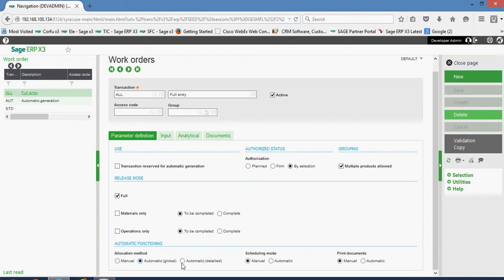Then we have these other two settings over here, these automatic options, automatic global allocation and automatic detailed allocation. And what these settings will do is upon creation of the work order, when the user clicks on the create button after they load the work order in, X3 is going to automatically attempt to do an allocation of the raw materials onto the job, whether it be on a global basis or a detailed basis.